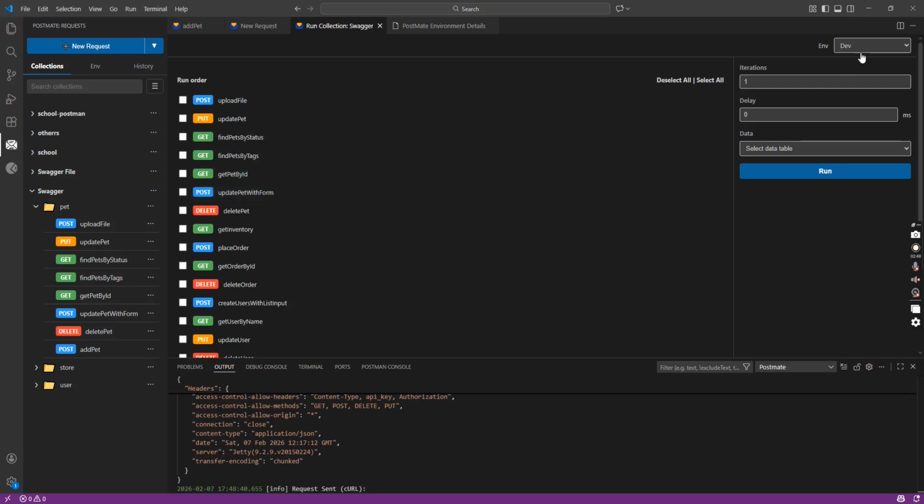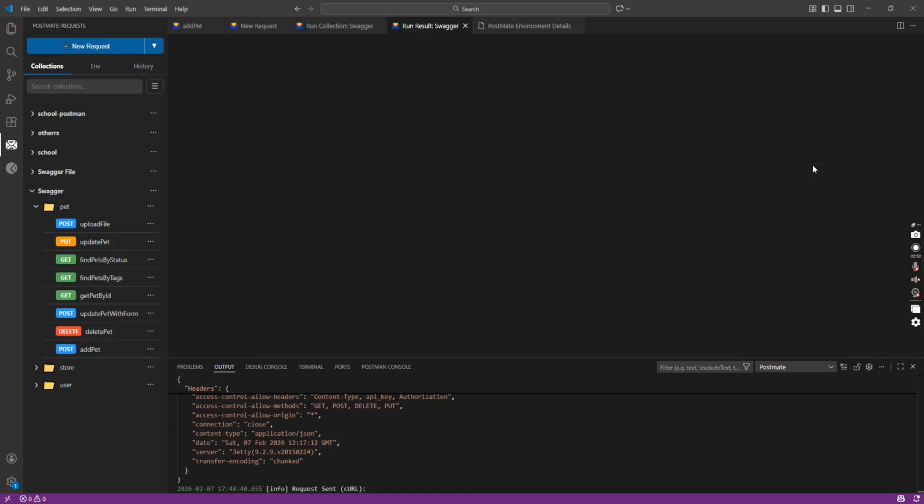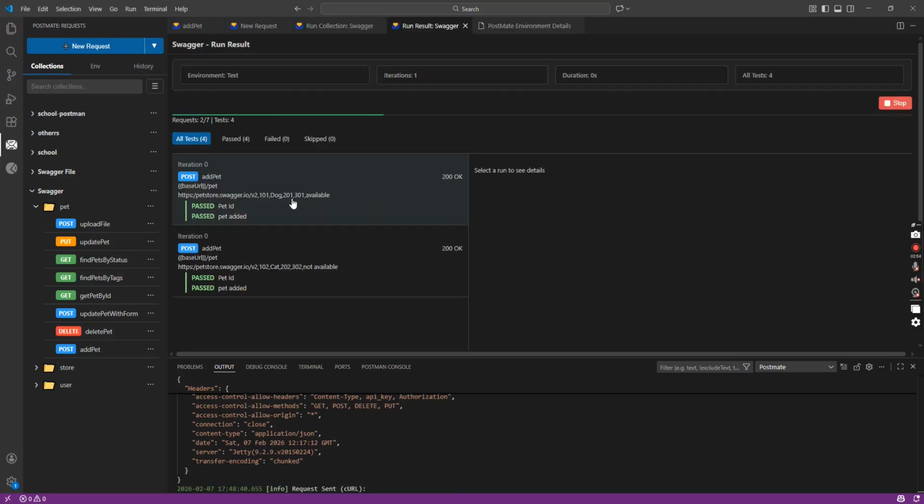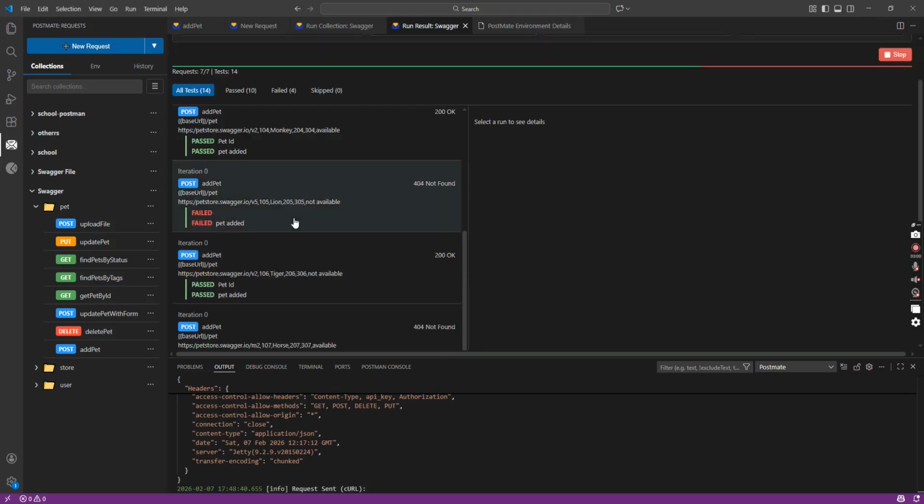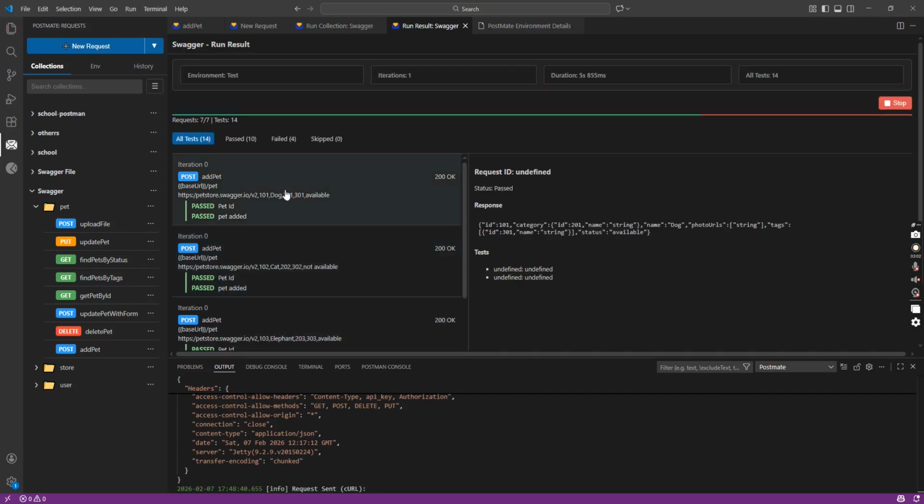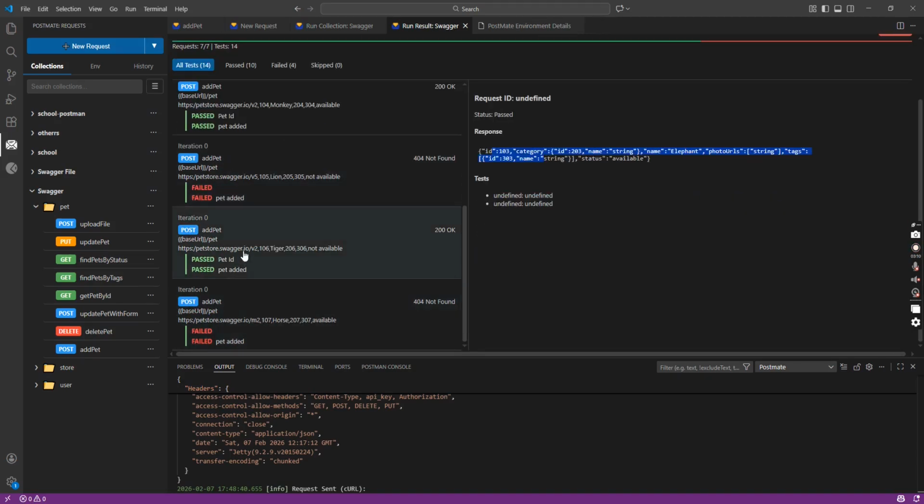Then, select the environment, select the data table, click on the Run button. Here, the data table contains 7 sets of data. The request will execute 7 times, once for each data set. As you can see, every execution uses a different set of data. This is how you can send the same request with multiple sets of data using data tables in Postmate client, both for individual requests and for collection runs.